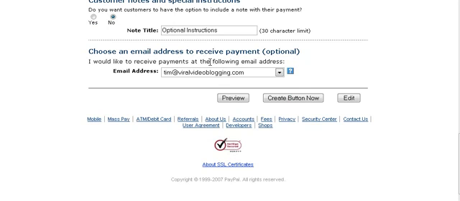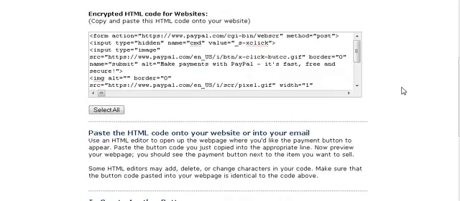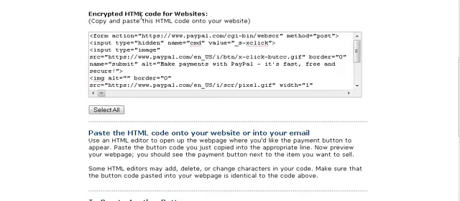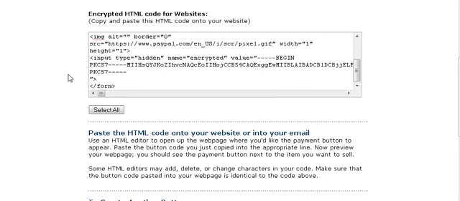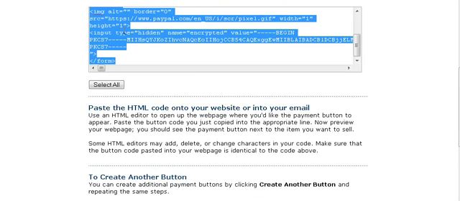And here you put the address to receive payment notifications, and PayPal will send you an email every time somebody sends a payment. At this point we're done, so you just click the create button now. And you get an encrypted HTML code for your website here. And all you have to do is click select all and then copy it.